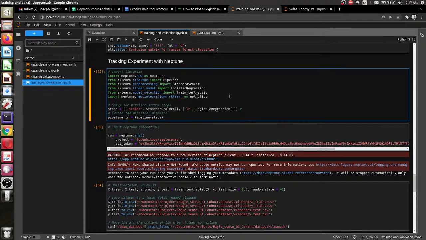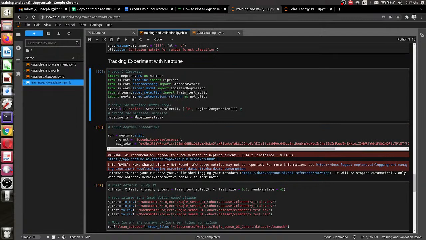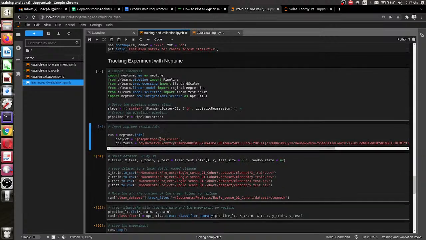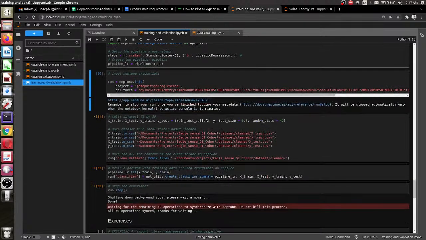So we just go here, we run this library and our pipeline, which contains the standard scaler and logistic regression. Then we come here and initiate Neptune. So we already have the project name and then the API token. So run it. So it's now connected to Neptune and it's telling you to remember to stop your run once you finish logging your metadata. So after you finish your experiment, you are expected to stop it.